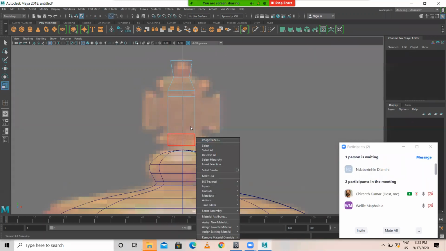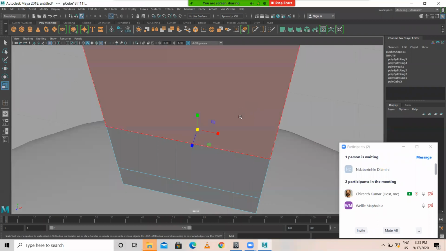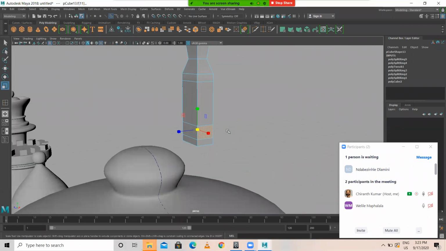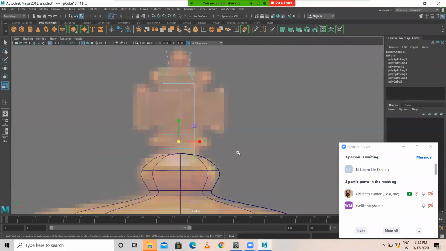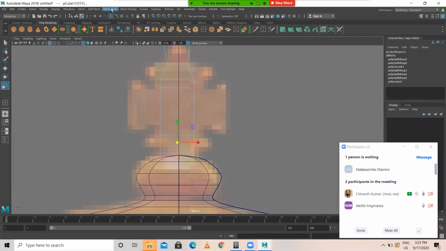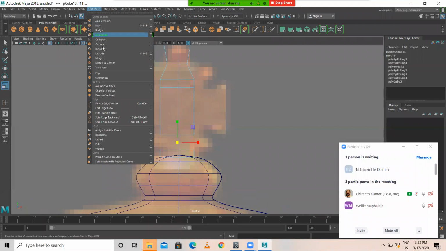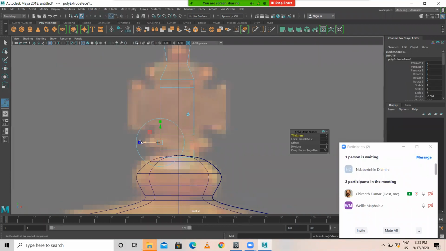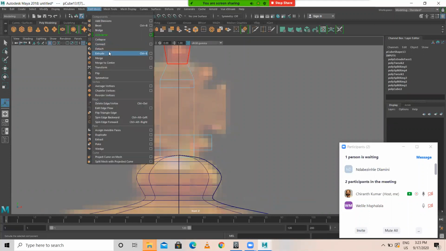So right click, go to face. I'm selecting this face and this face. Control D, select this. So what I'm doing, I'm selecting this face and this face. Okay. Sorry, edit mesh, extrude. Like this. Same way, I'm selecting this. Control D, selecting. Edit mesh, extrude.